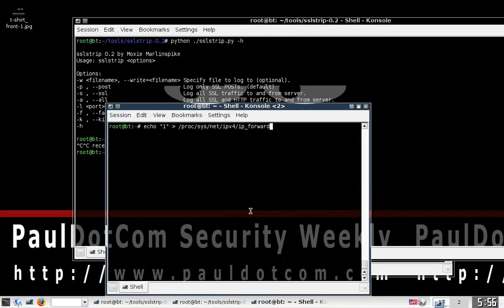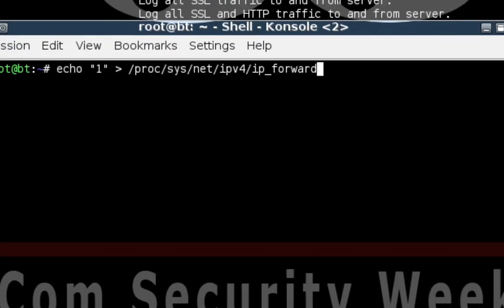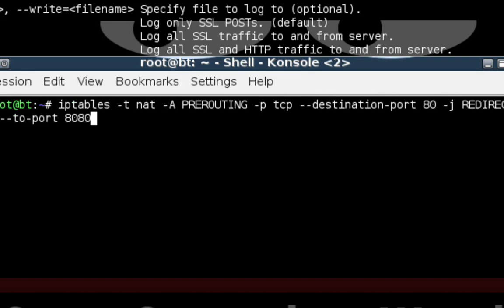So let's go ahead and do some basic setup for this particular attack. As you can see, now what we're doing is we're echoing 1 into /proc/sys/net/ipv4/ip_forward. This allows our Linux computer system to in effect act as a router. It allows it to receive communications and then forward them on through. If you do not do this, this will not work because we're trying to forward the traffic through our computer system.